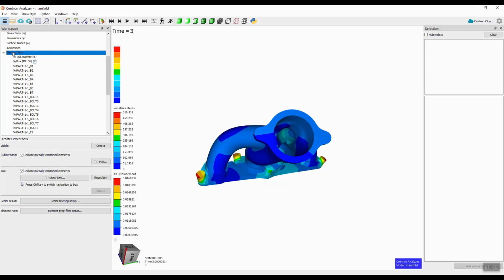In this video, we will see how to create sets by filtering elements based on the value of a scalar result or based on the element type. Click on the Element Sets Tree item in the feature tree to access all the set generation methods.